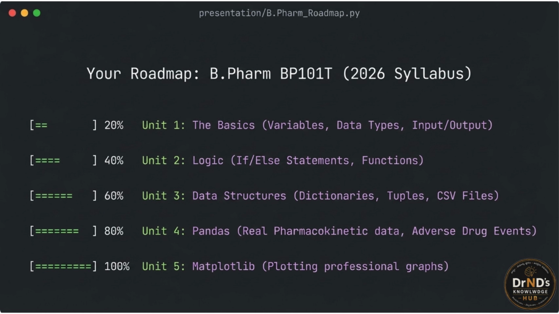In Unit 4, things become even more exciting as we use pandas to analyze real pharmacokinetic and clinical data sets. And finally, in Unit 5, we'll use Matplotlib to create beautiful scientific graphs and professional visualizations. Step by step, we'll go from writing simple programs to solving real world pharmaceutical and healthcare problems using Python.